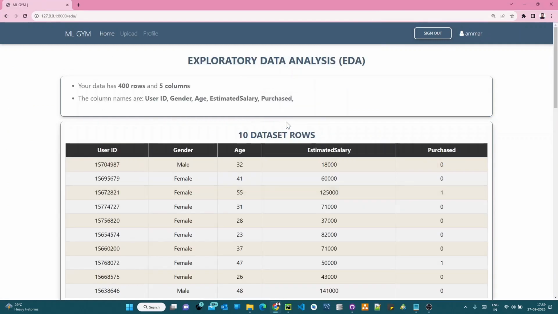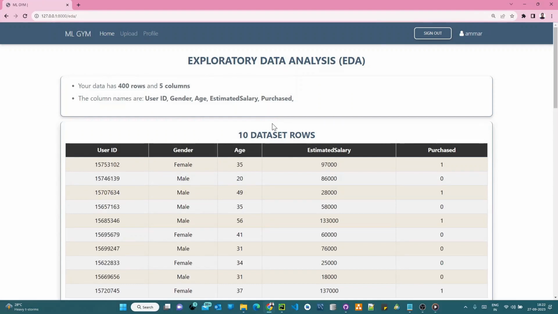So this is the second step where we get the insights of our data in textual, tabular, and graphical format. Now, in our dataset, we have 400 rows and 5 columns. The column names are user ID, gender, which is male and female, we have the age column, then we have the estimated salary, then we have the purchased column. 0 represents the person has not purchased a car, whereas 1 means the person has purchased a car.